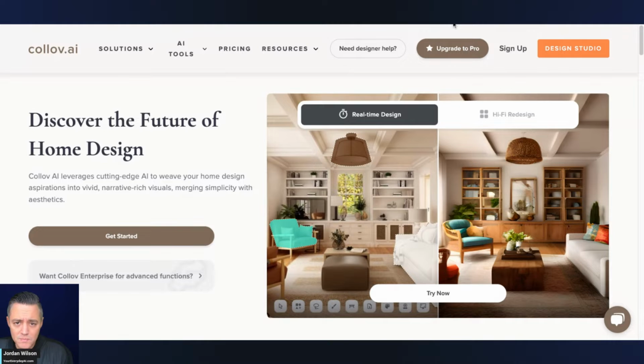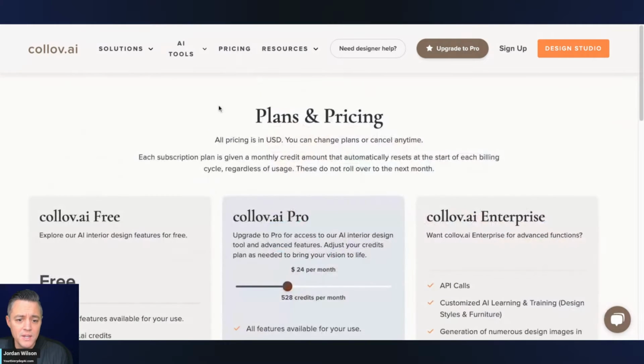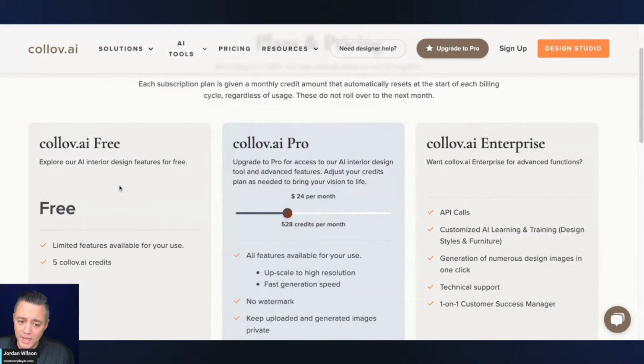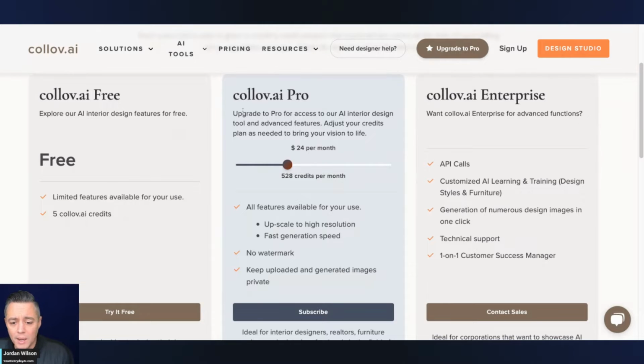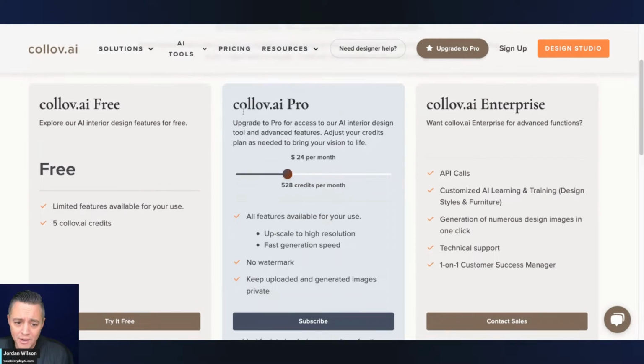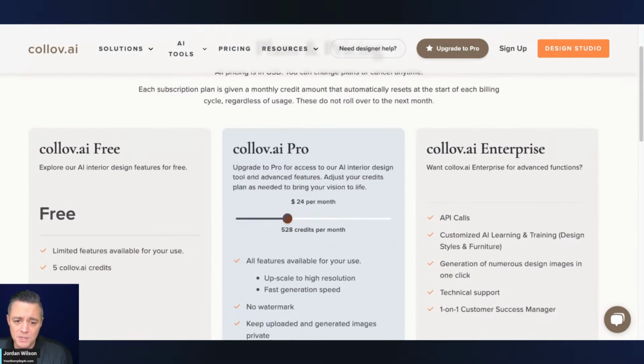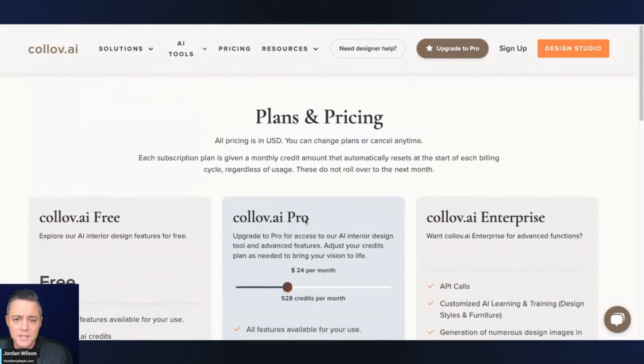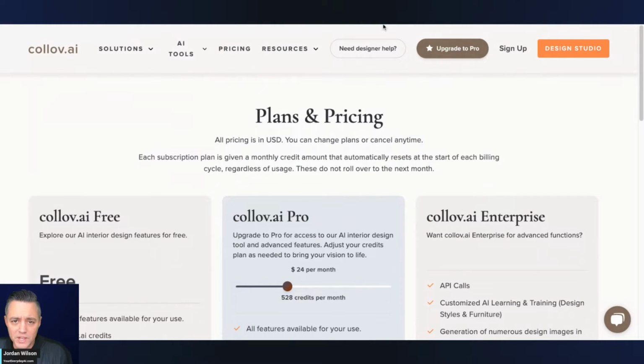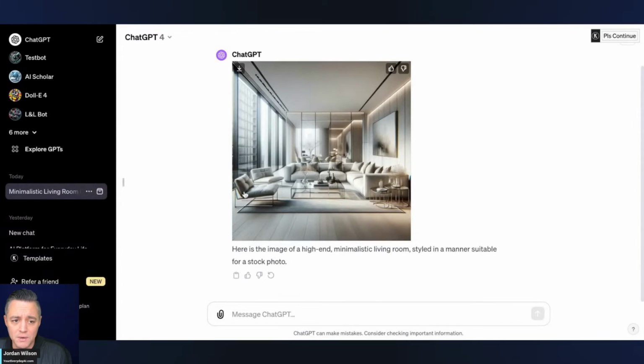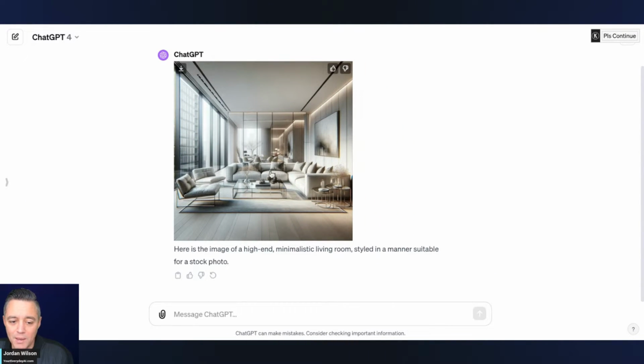It does have a free plan. That's what I'm signed up for right now. But maybe you're an interior designer, or maybe you're doing some big home renovations, and you might want to sign up for a different plan. So let's go ahead and jump in, and we'll talk about what we're doing. I just made a simple image inside DALL-E, I said high-end minimalistic living room. So I'm grabbing this photo, and that's the photo I'm going to be working with.